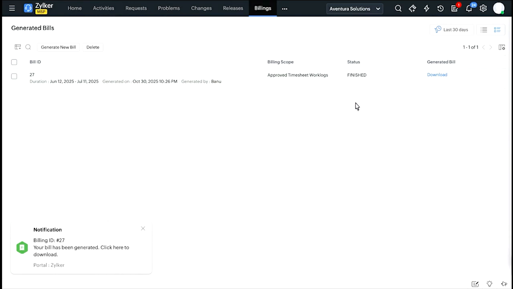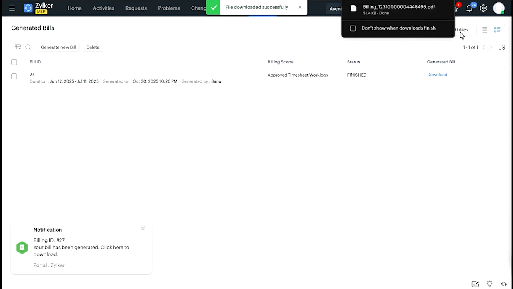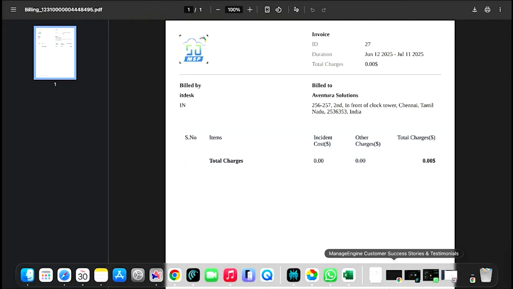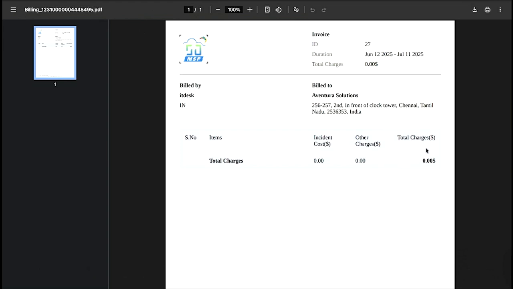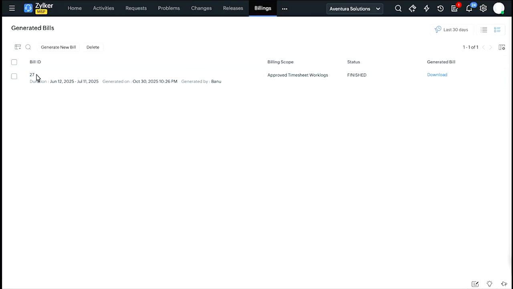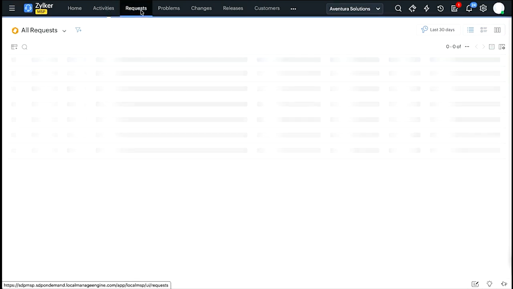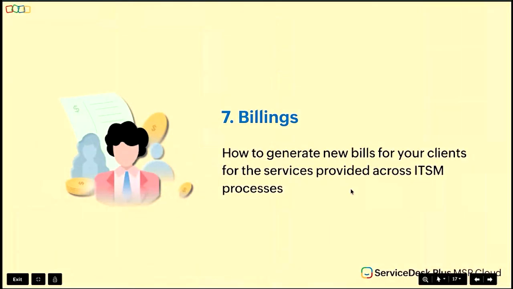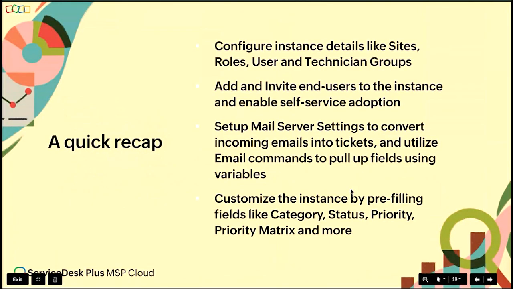right? The moment the bill is generated, I'll be able to download it from here. The moment I download it, the file would appear over here, and I can check out the bill that is created with all the incident and other charges and total charges that are captured over here, right? So that way you'll be able to generate bills for your customers based on the IT services that you provide to your customers. And with that, we come to the end of today's presentation.